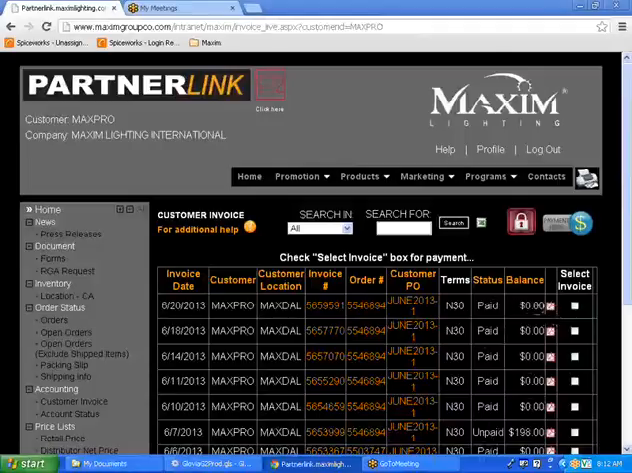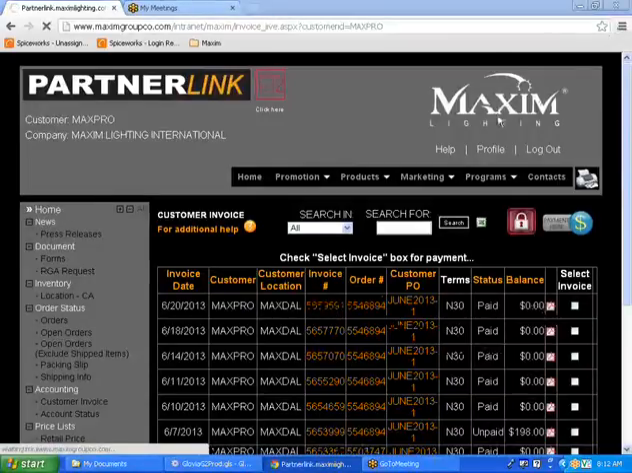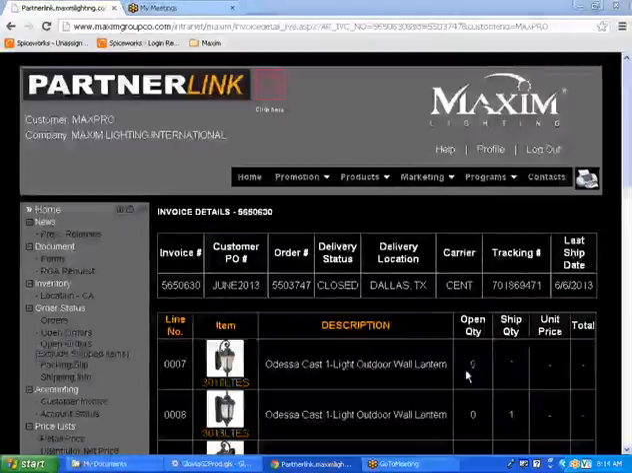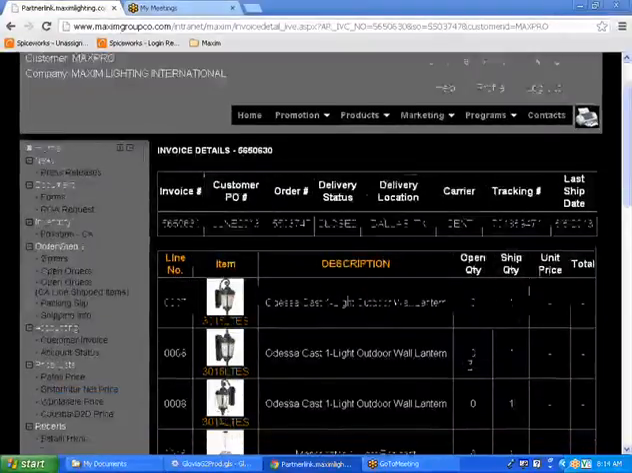To view the invoice details, you can click on the invoice number in the invoice number column. On the invoice details page, you can still view the invoice number, customer PO number, order number, the delivery status, delivery location, city and state, the carrier, the tracking number, and the shipment date. Down below, it'll display the items on that invoice.